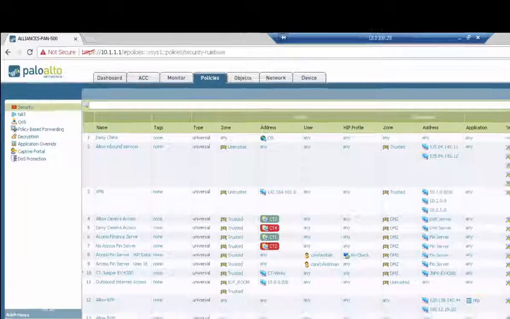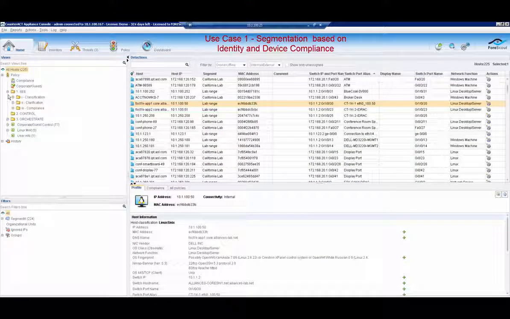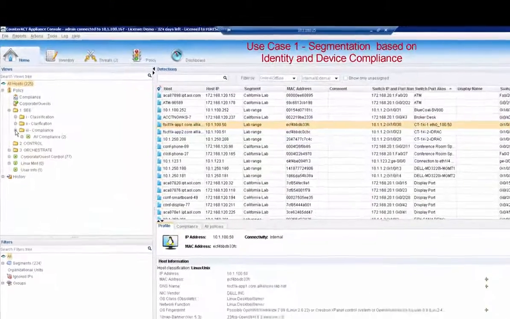All right. So now let's see this in action. I'm going to use a policy which is widely used by customers because ForeScout does not require agents to check device compliance.